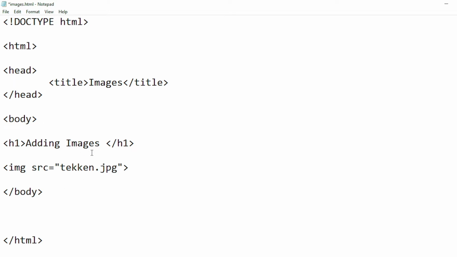If it is saved somewhere else, you can specify the complete path and then the name of the image and then the extension of that file. So it can be JPG, PNG, or anything it can be. And after that, there is one alt attribute we specify in case the image is not there, then this alt attribute will be executed.